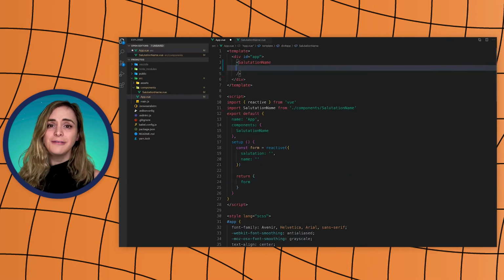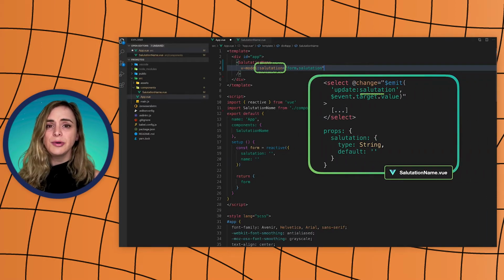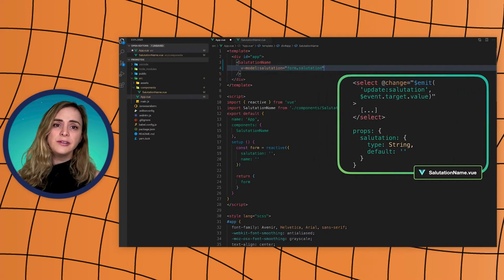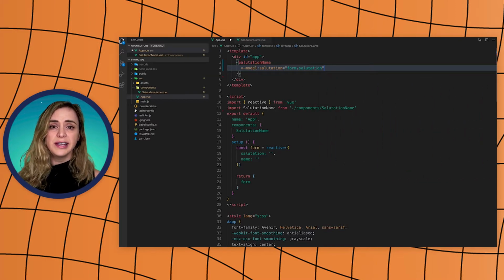Now we can add our first v-model:salutation. And we will bind it to the form.salutation state that we just exported. Remember that the :salutation bit here in the v-model is tied directly to both the salutation property that we created on our component and the event update:salutation that we added to the select element earlier.